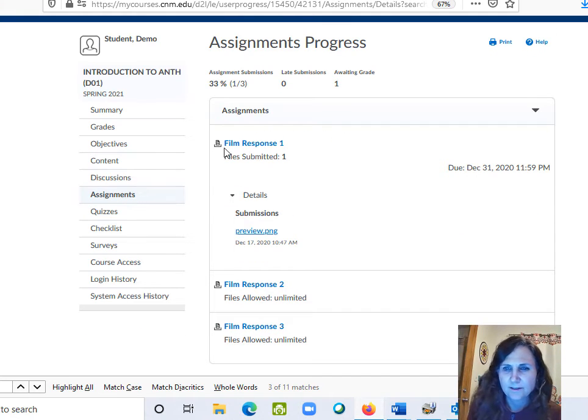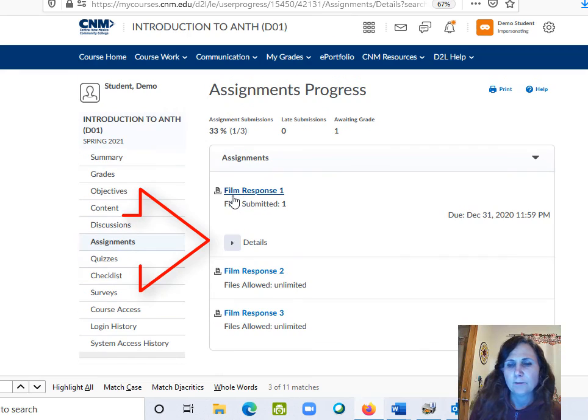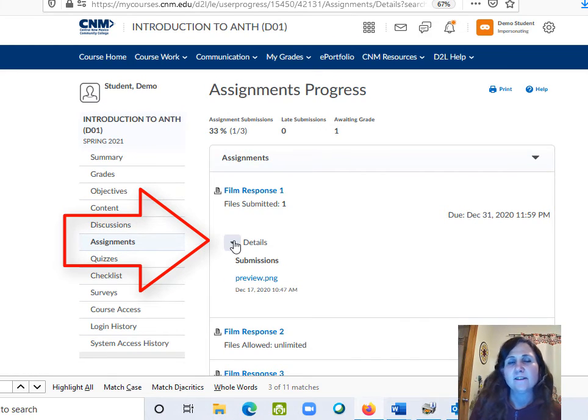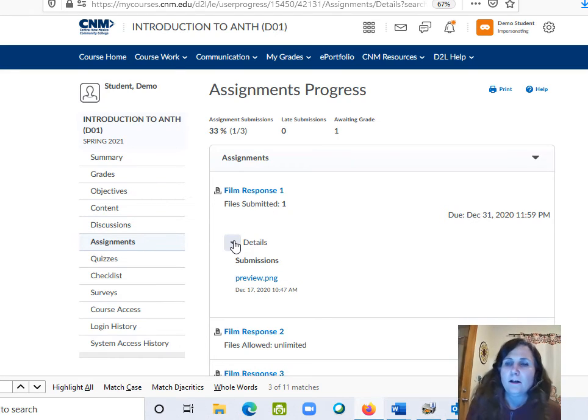and so here we've submitted something, right? We submitted it on December 31st. Here we can see that we haven't submitted anything, but if you click on Details, this is where it'll show you the feedback, okay? So Details. Let's go back into content.